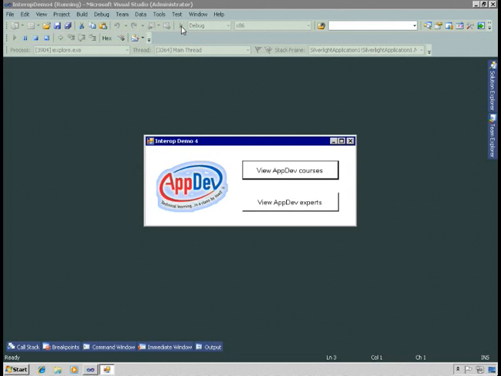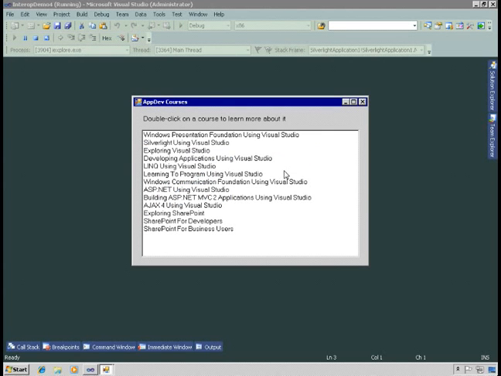So here's the main window. It's not too bad. Nice graphic, buttons for viewing courses and experts. Yeah, we can make it a little bit more visually appealing with WPF, and it would look a lot more visually appealing if I had a different Windows theme. But I don't know how much better we can make this look with WPF and if it would be worth it. Let's look at courses.